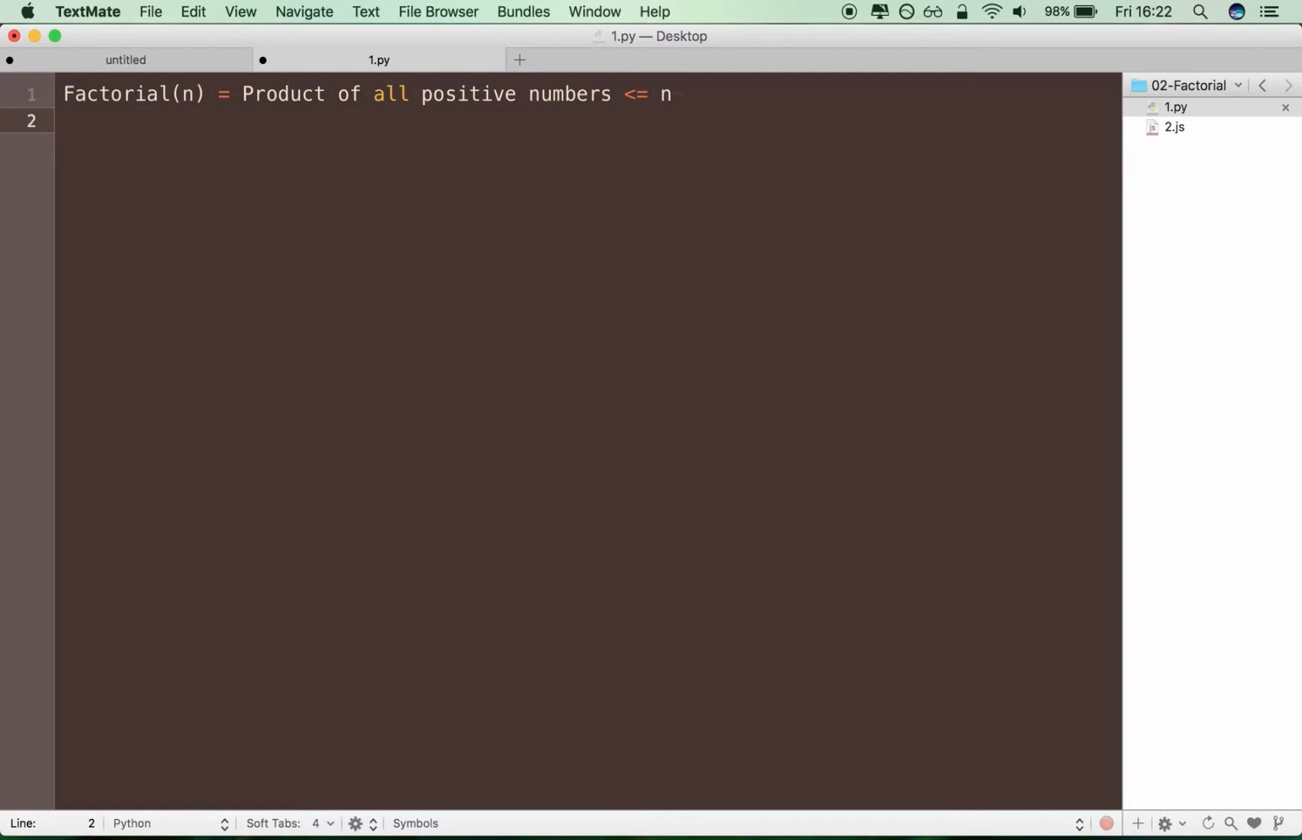Now, mathematically, factorial is represented by this exclamation mark or the bang sign, and the way you say factorial of a number is, let's say if it's 10, you'd say 10 factorial, and that's how you would represent it. So 10 factorial means 10 times 9 times 8 times all the way down to 1. So n factorial is n times n minus 1 times n minus 2, and then so on all the way to 1.